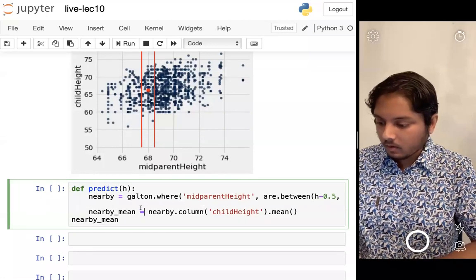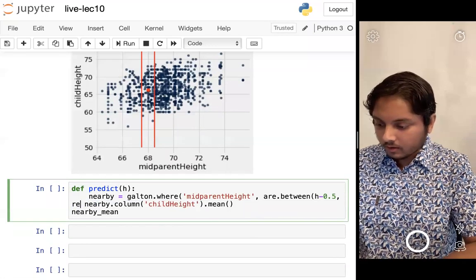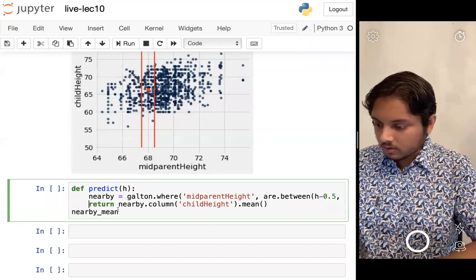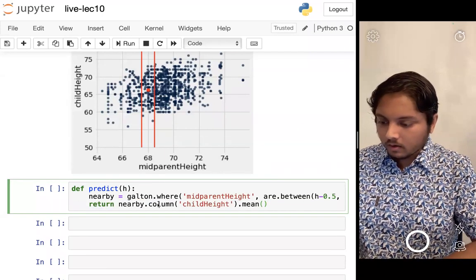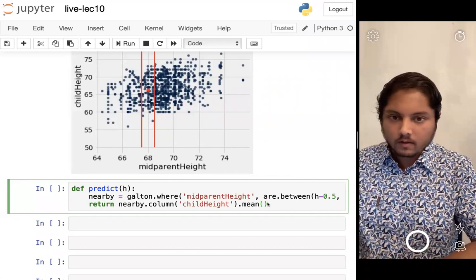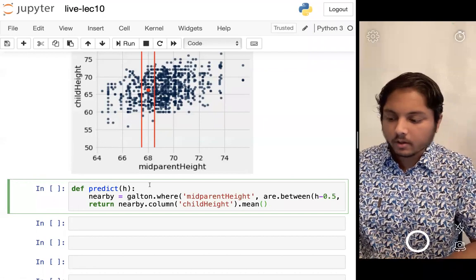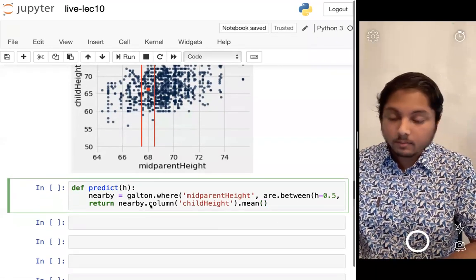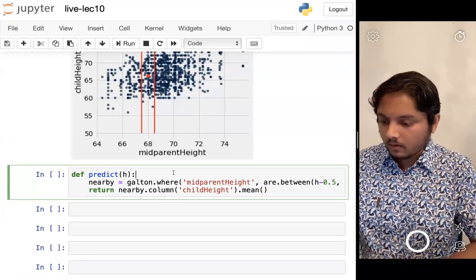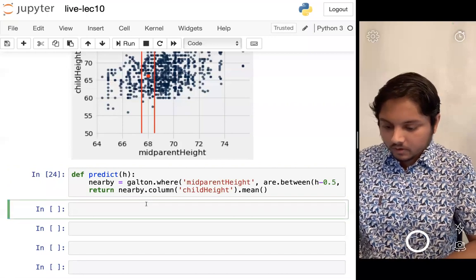And then we can just return this calculation here. So we just return nearby dot column child height and then the average of that. So this allows us to run a prediction on pretty much any mid-parent height that gets passed in. So let's actually create this function and then we can try it out.